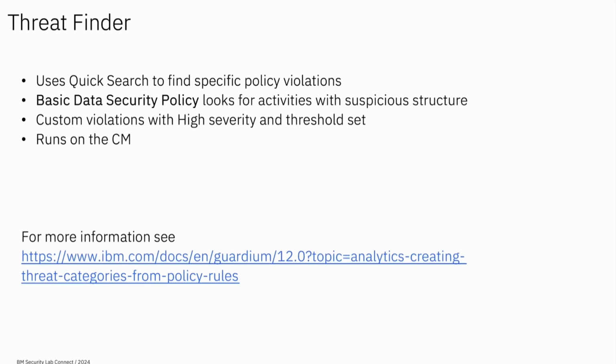Now let's understand how this Threat Finder works. The policy rules examine all the individual SQL statements, and then look for some specific patterns. So when an activity includes a pattern that matches a rule, a policy violation is created. The Threat Finder searches for the policy violations related to the rules with a threshold. And if the number of such violations within 1 hour reaches the set threshold, an advanced threat analytics case is created.